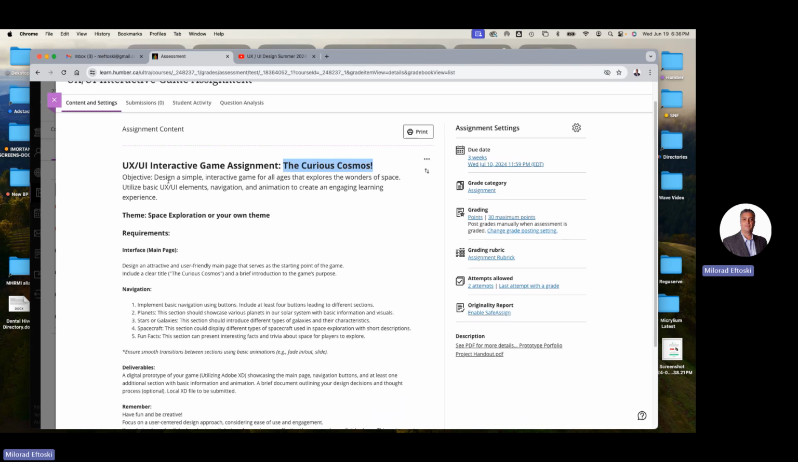So here's the objective: design a simple interactive game for all ages that explores the wonders of space. Utilize basic UX UI elements, navigation, and animation to create an engaging learning experience. The theme, I chose space exploration, or you can pick your own theme.